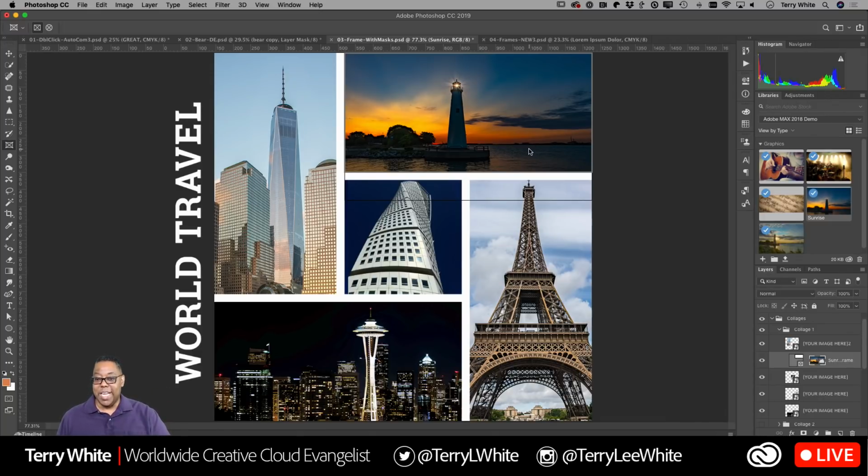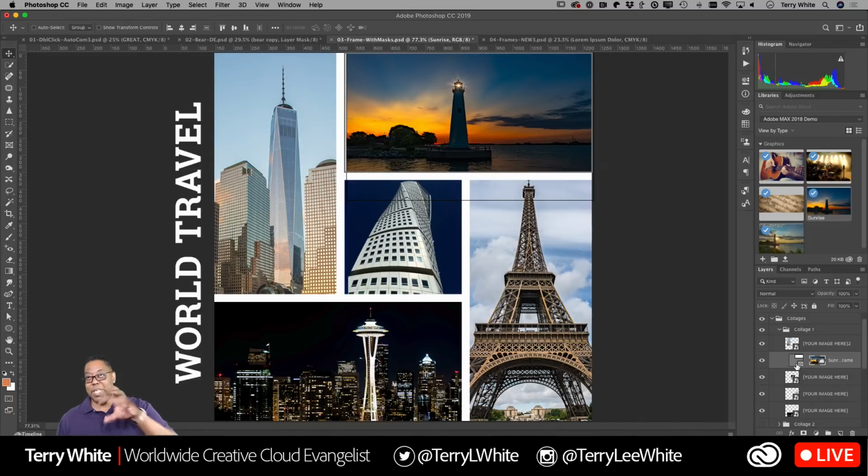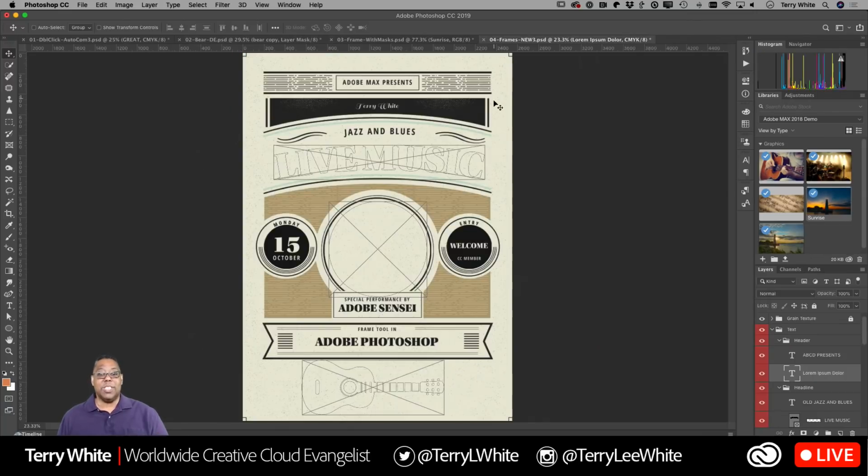And of course, if I go to my move tool, I can still move things around within the frame itself or move the frame. And you can select between the frame and the layer, or the frame and the object, in the layers panel. All right, so with that said, next up, frames are not just limited to rectangles.